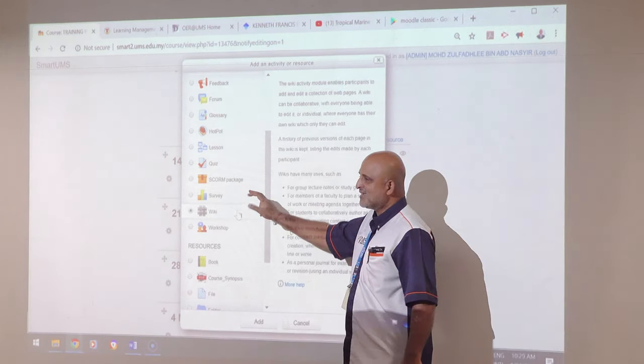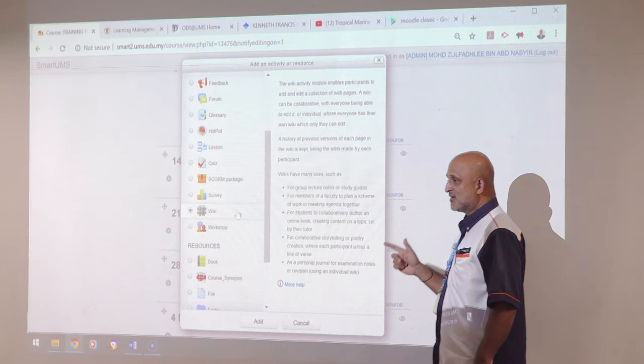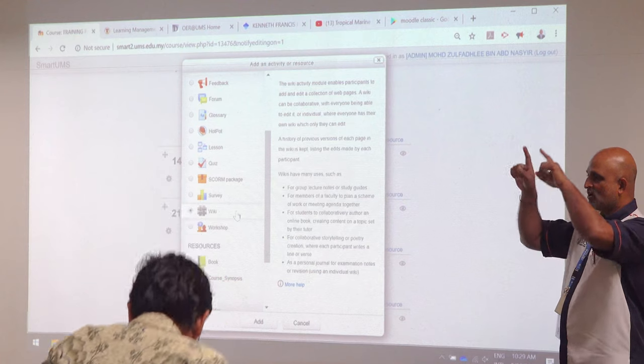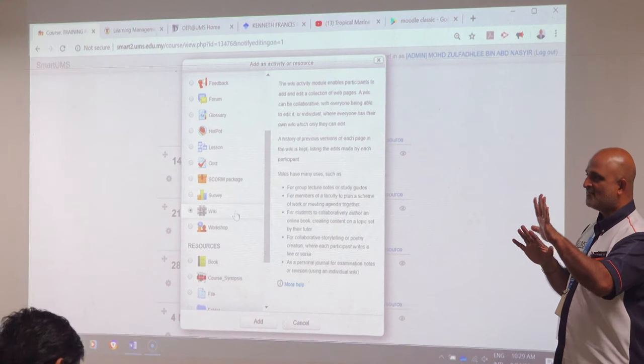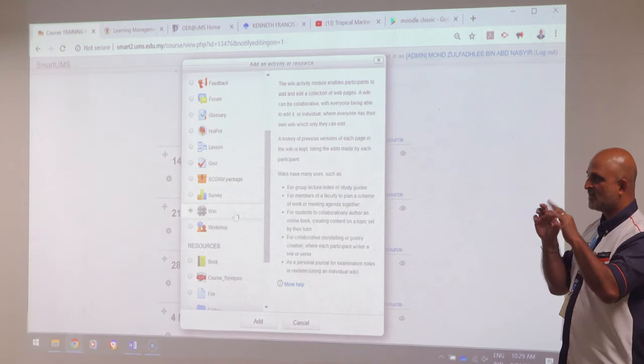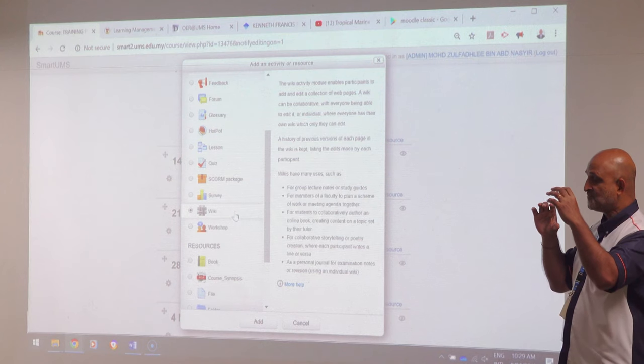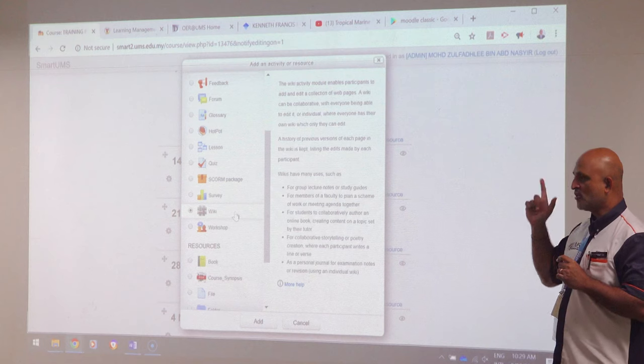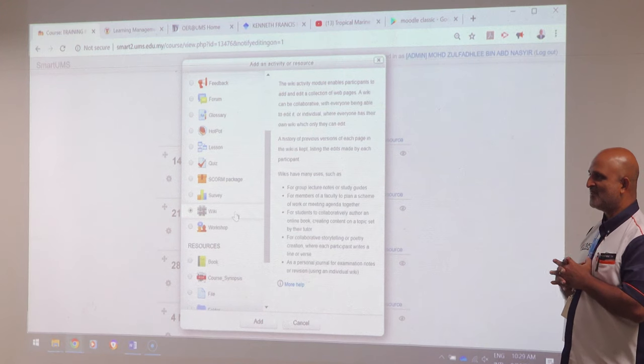Wiki, okay? Wiki is like Wikipedia. It is basically a collaborative wiki. It means you assign 5 students to research one subject. Each one keys in certain content, and all of them create a wiki. From the course logs, you can make out who has contributed to that wiki.